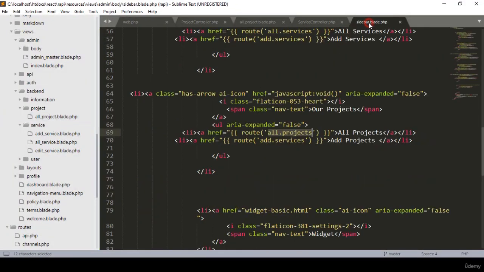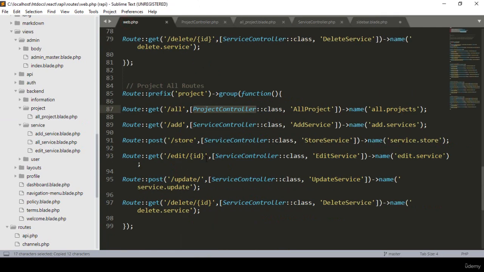First of all, if you go to the sidebar, I want to create another one as add project. That will be our route. I want to create this route. Now go to our web route. In the web route, that will be project add, and our route name will be add projects. Then in our project controller, I want to create another method as add project.